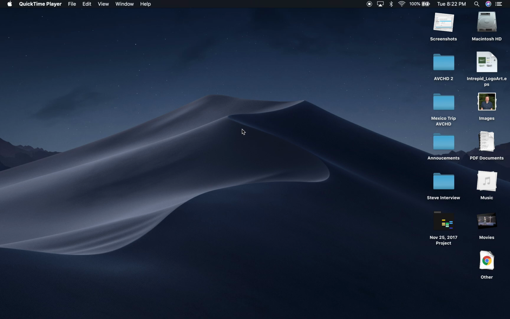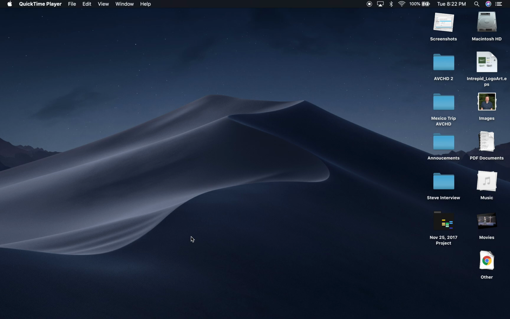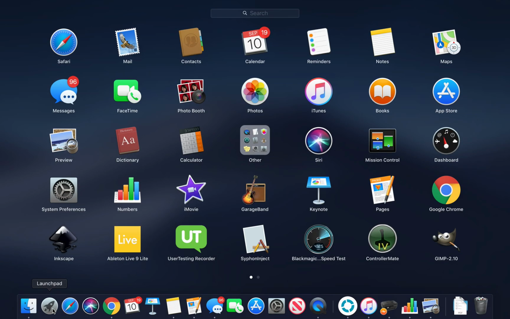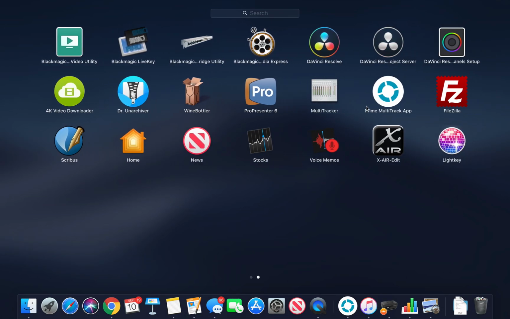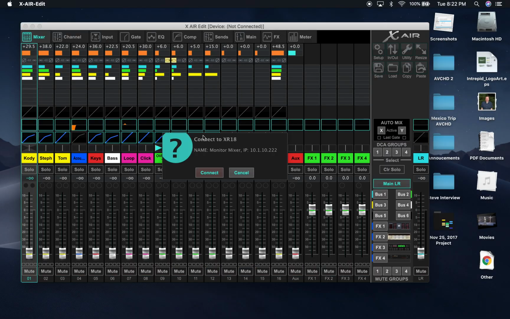Here's a quick tutorial on how to use the XAir Edit app for the in-ear monitor mixer. The XAir Edit app looks like this. It's on the desk, the tech desk computer back there. It's pinned to this bar, so you always find it. But you click the XAir Edit app.